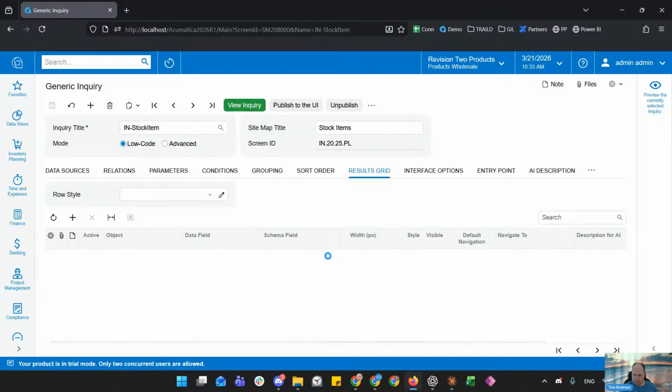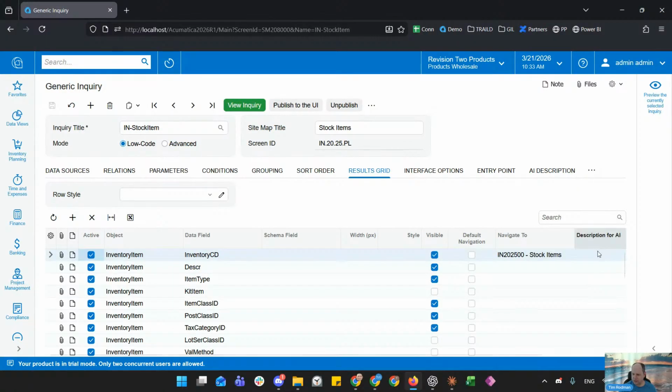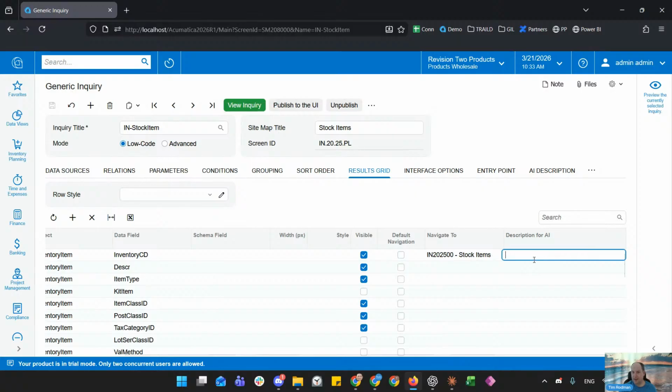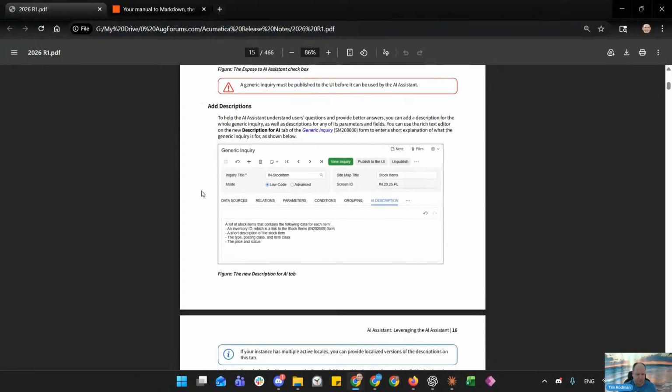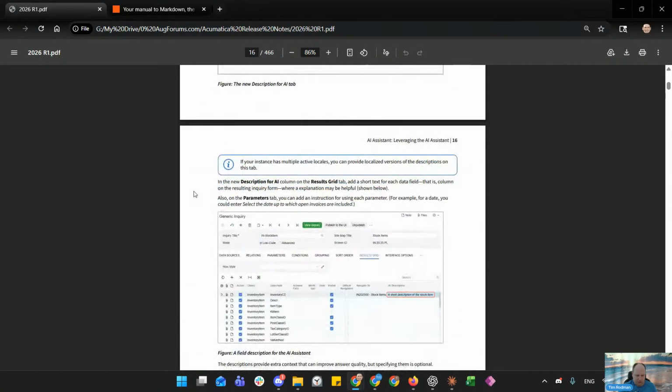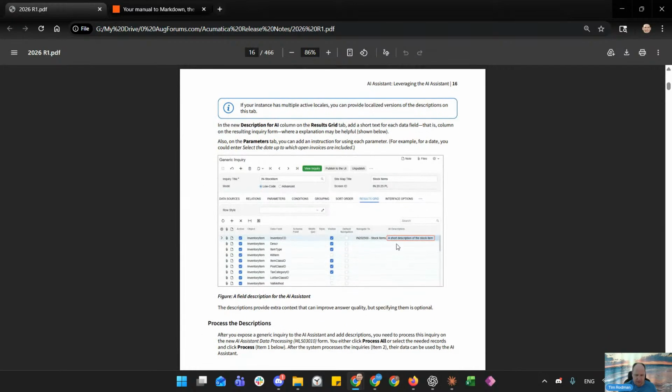But then on results grid, so each individual field that's in the generic inquiry, you also get to give a description for AI on the field. So it's on the parameters, on the fields, and on the generic inquiry itself. And in all three places, it's this same blank canvas, what-do-I-put-there problem that we're all going to have to figure out. Let me make sure I didn't miss anything. Yeah, so there it is on results grid.